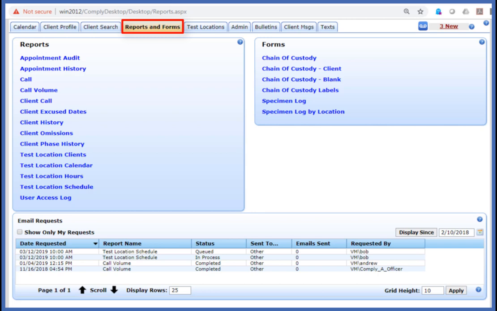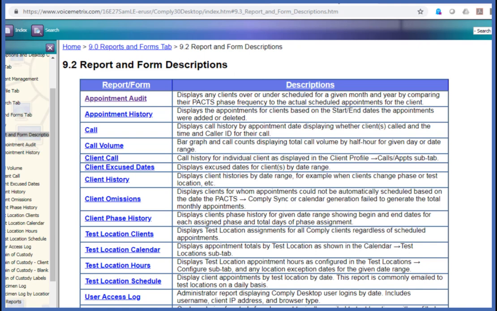subtabs. If you'd like to see descriptions of all the reports, you can find them by selecting the blue question mark at the top of either the right or left panel, and it will display a list of reports and the descriptions in section 9.2 of the online help as shown here.